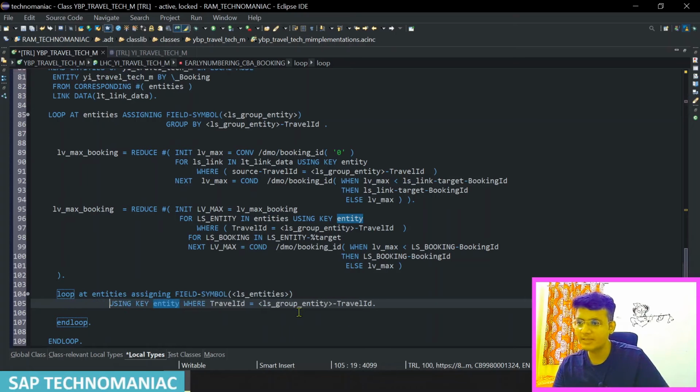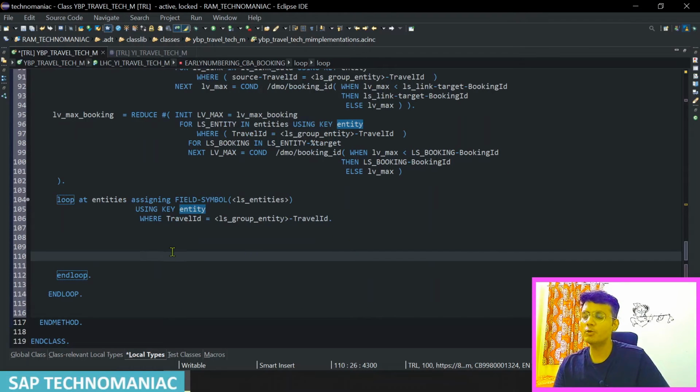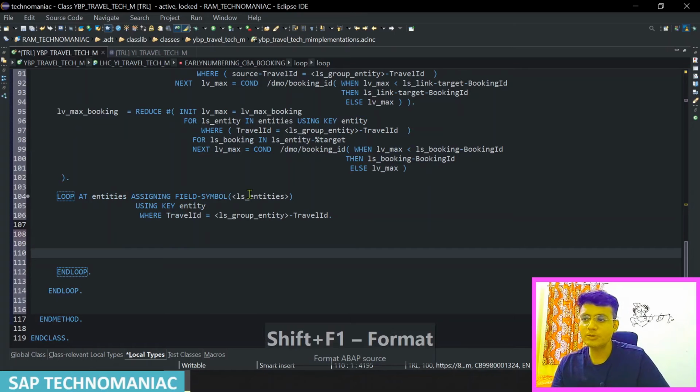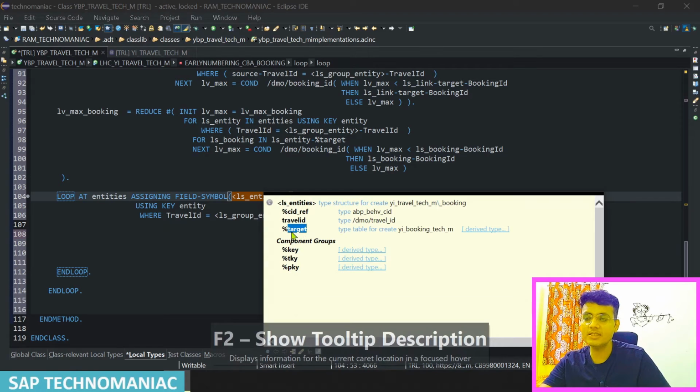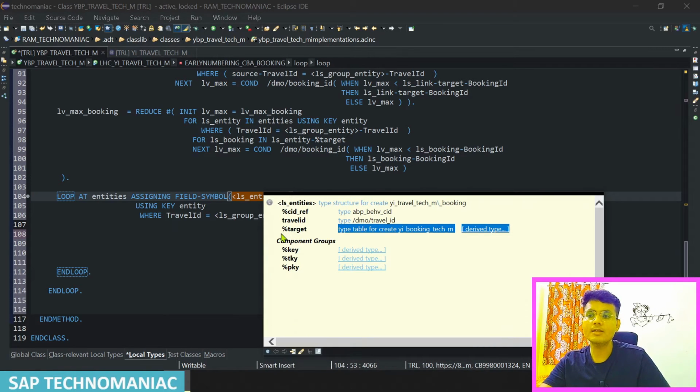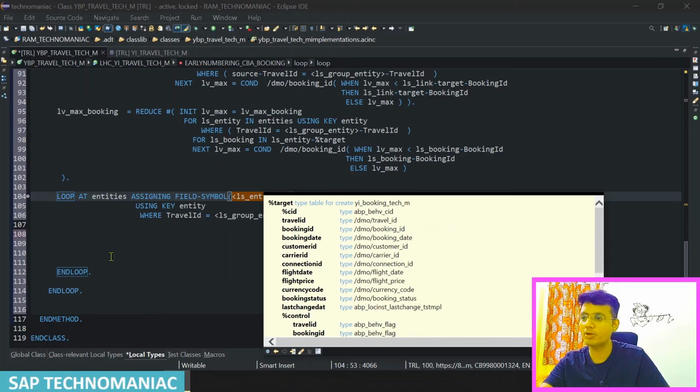You can rearrange the key and the where condition a little bit, so it is visible properly. Once we have looped through these entries, Shift F1, I have to find out again, if you press F2 over here, in this target what all the bookings are initial. So I have to loop through this target again. Let me see this derived type. I can loop through it, not an issue.